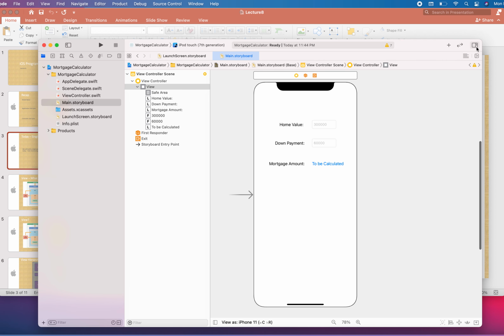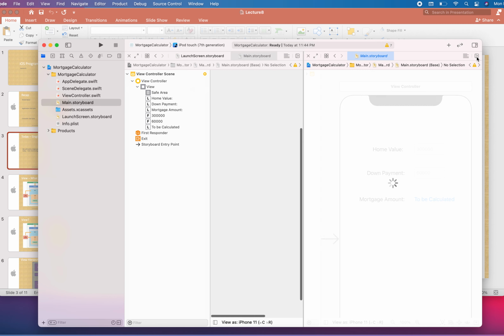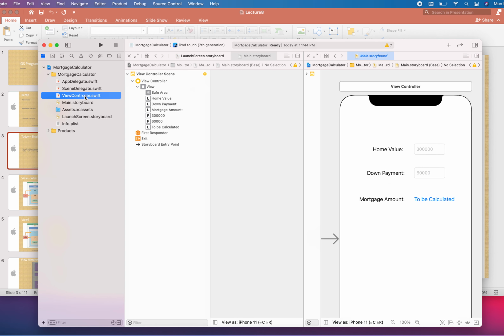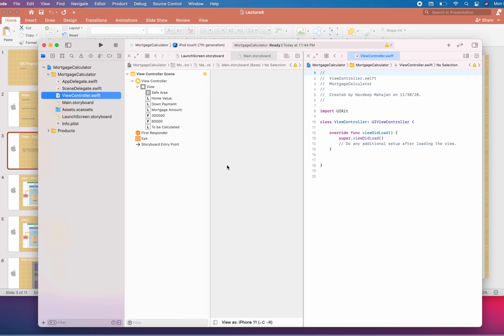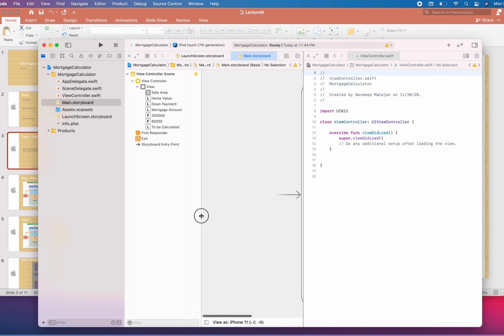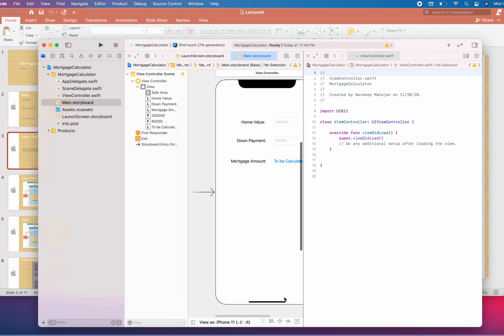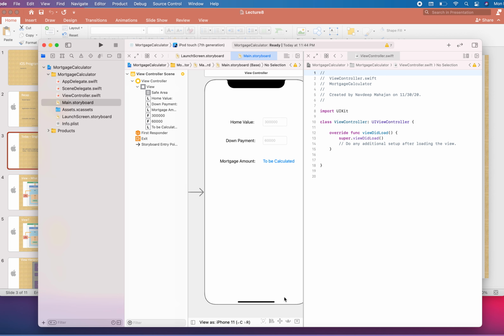So first, let's create some more room for ourselves. And now let's go forward and open up the assistant mode. I'm gonna have the view control open in one, and I do have the storyboard open in the other window. And I am now going to provide some connections. I know that I do need the value which is being stored in home value. So I do need that.